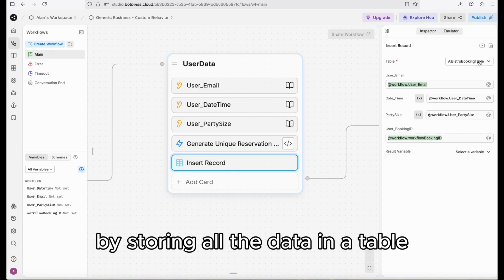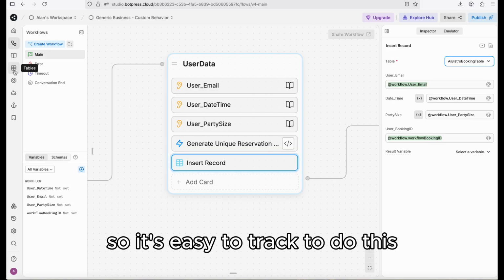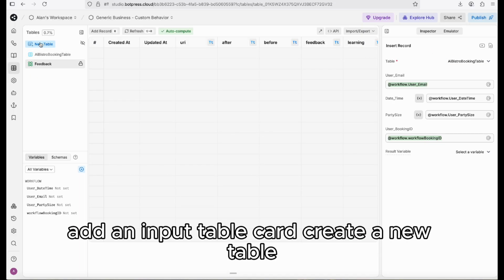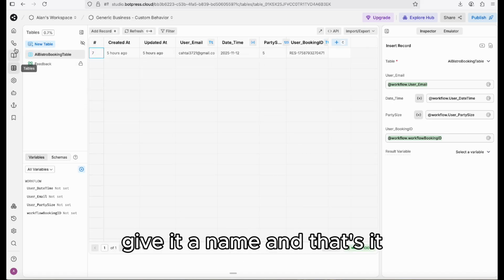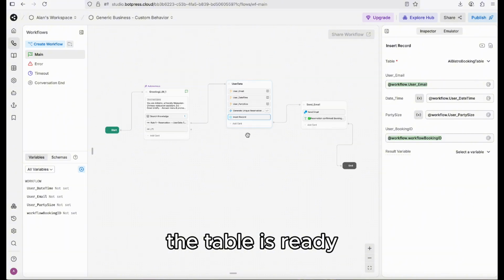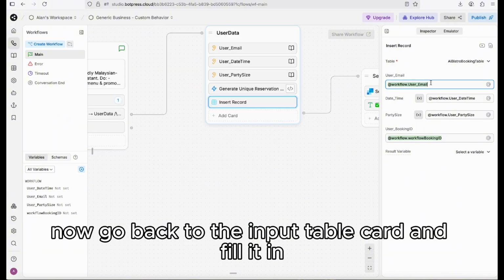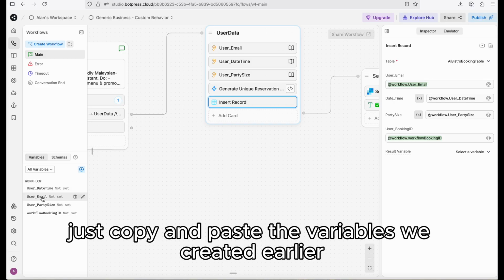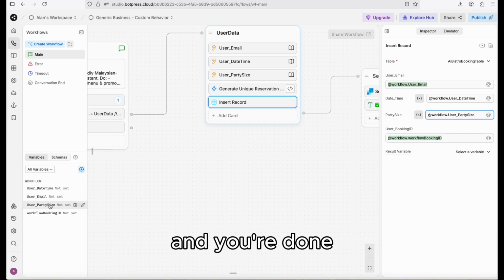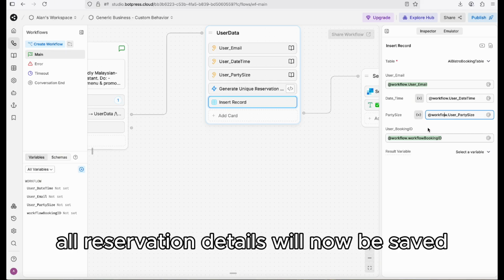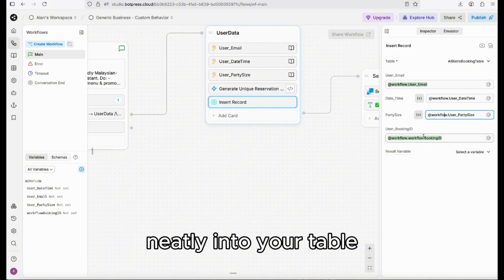Finally, let's wrap up the second node by storing all the data in a table so it's easy to track. To do this, add an input table card. Create a new table, give it a name, and that's it. The table is ready. Now, go back to the input table card and fill it in. Just copy and paste the variables we created earlier: email, date, and party size, one by one. And you're done. All reservation details will now be saved neatly into your table.